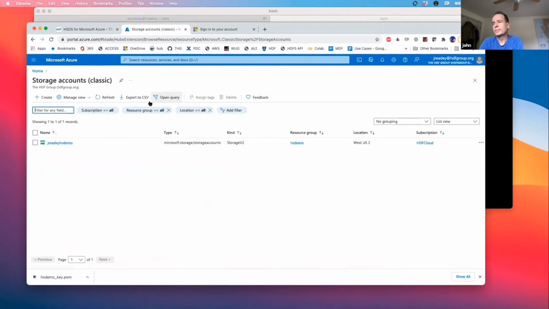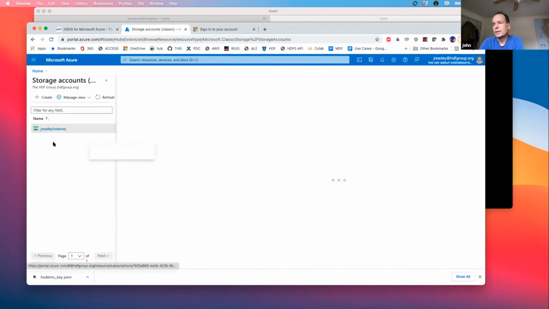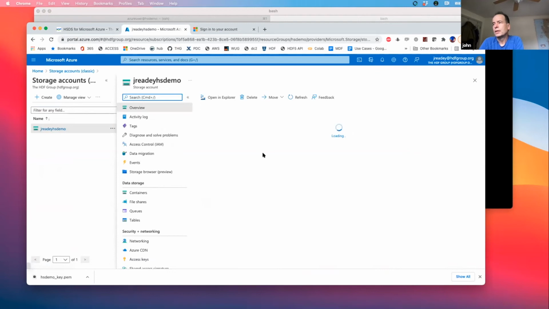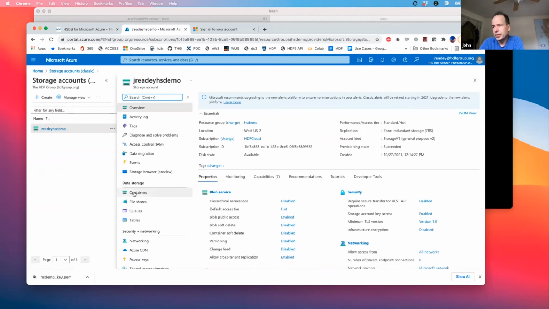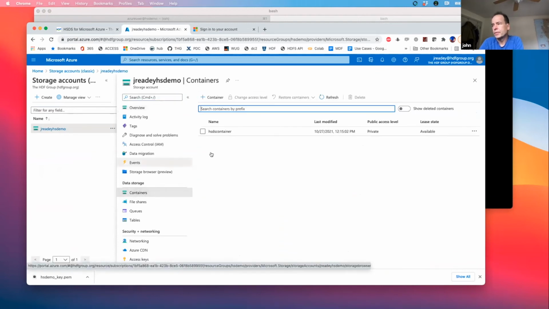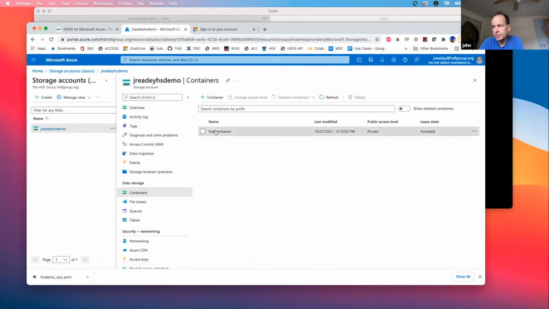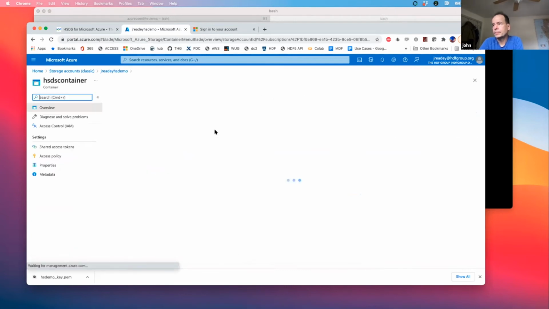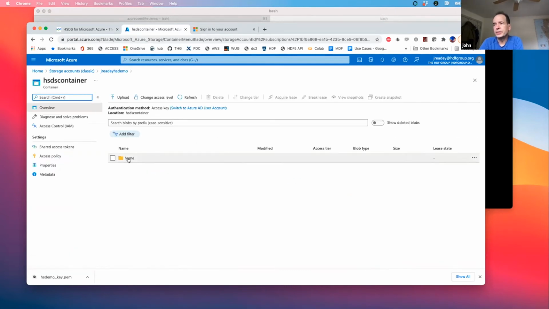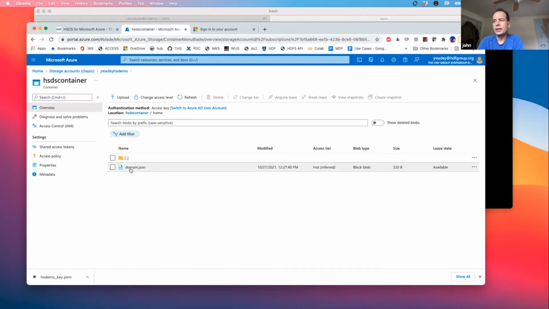And storage accounts, and then we see the containers. There's the HSDS container. And we'll see, voila, there is a folder here called home, and it contains information particular to that folder.